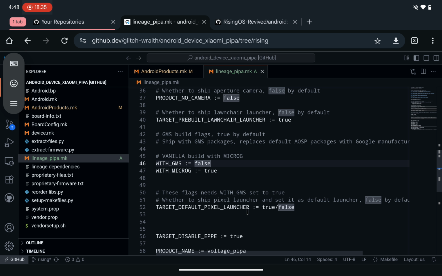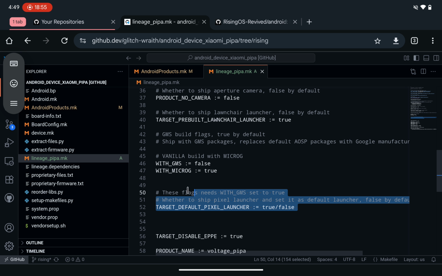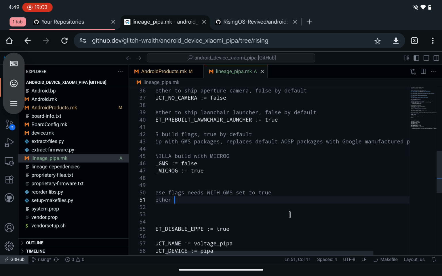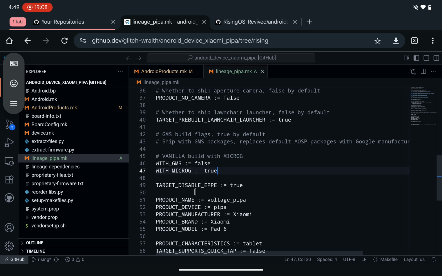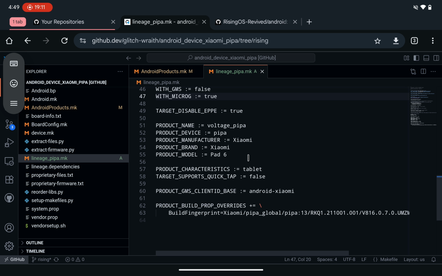And then target default pixel launcher. Do you want to set the default launcher to pixel launcher? So it is saying if you want pixel launcher then make it true, but it is also saying that these flags need GMS true. It means if you are shipping with GApps then you can use this flag. If you are not, then you can delete this. As you can see, I am not using GApps, so I will just delete it. Okay, and yeah, we have done the device tree part.